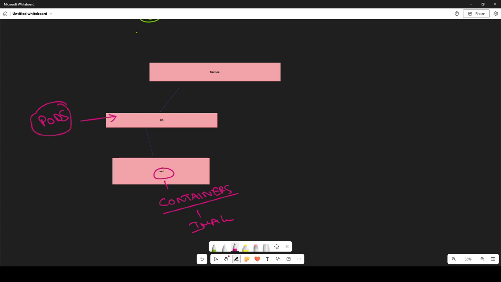And then finally, the replica set is connected to my service. The service can be your LoadBalancer, ClusterIP, or NodePort, and it will provide a single entry point to our application. So these are the things we have discussed till now.